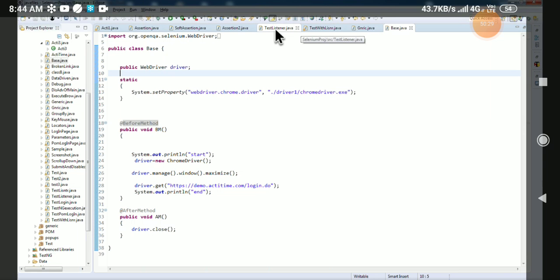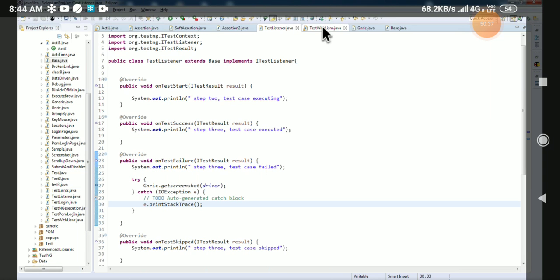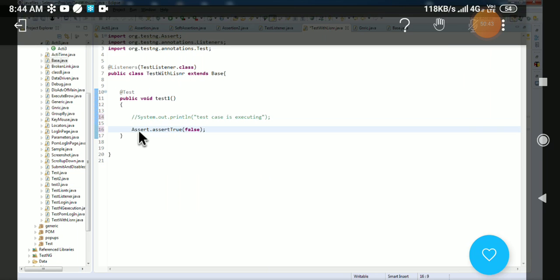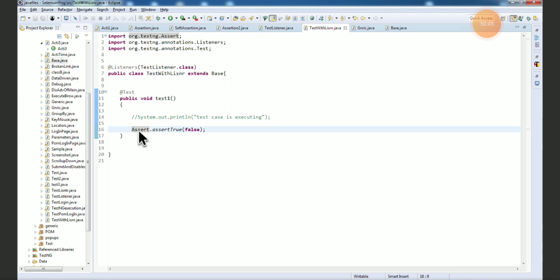Now I will try to take a screenshot. To do that, I will play my test case, and for that I'll put in an assertion. I'll comment out this statement and put in the assertion. I'm calling the assertTrue method. If the condition is true, then only the test case will pass; otherwise the assertion will fail. Since I'm putting the condition as false, my test case is going to fail, because the assertion is failing. Correct? Now I will run this.